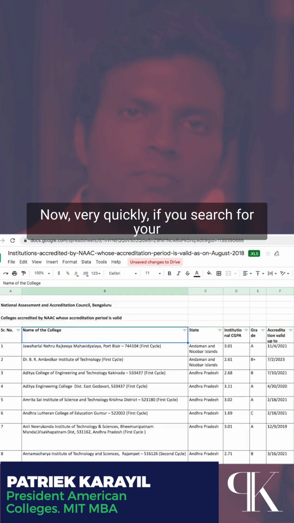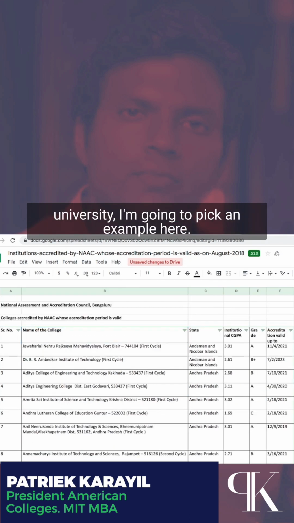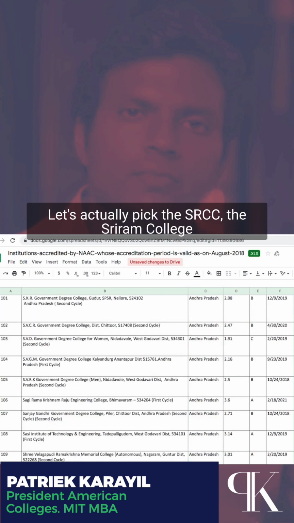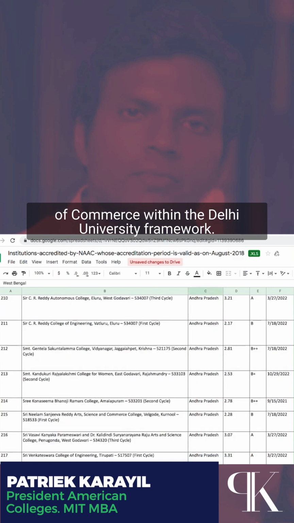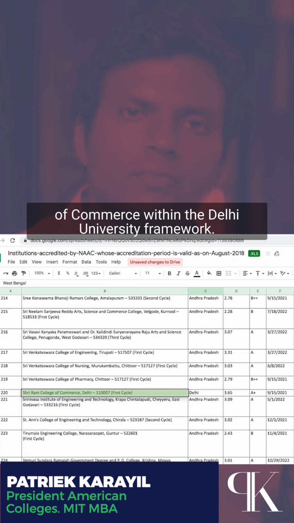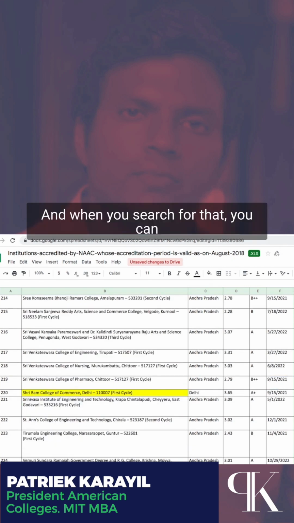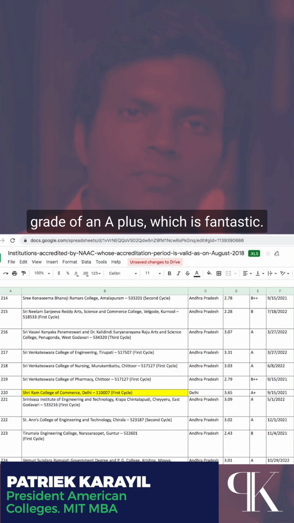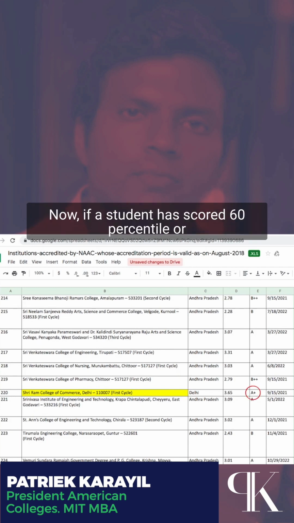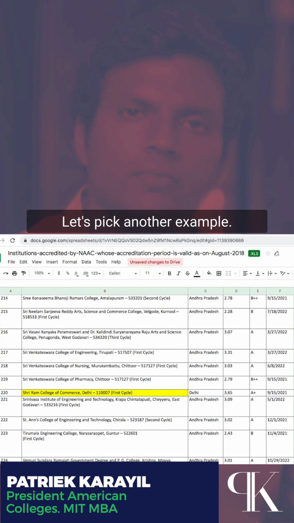Now, very quickly, if you search for your university, I'm going to pick an example here. Let's actually pick the SRCC, the Sri Ram College of Commerce within the Delhi University framework. When you search for that, you can see that university has received an institutional grade of an A+, which is fantastic. Now, if a student has scored 60 percentile or above, also called Division 1, in their final grades, they can apply to just about any university because their degree is equivalent to a 4-year bachelor's degree in the US.